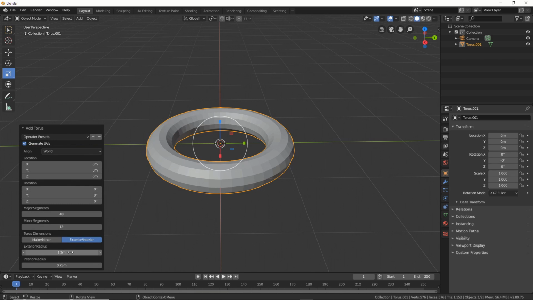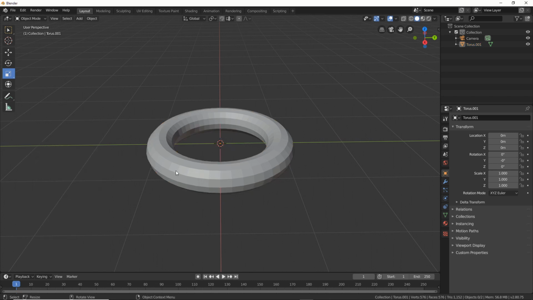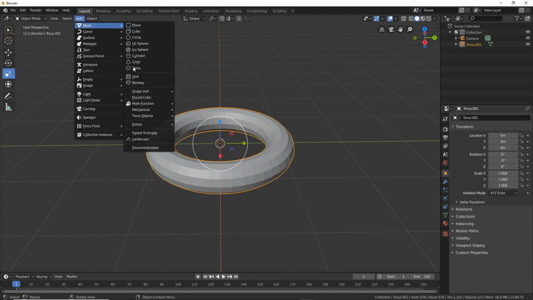And these are the settings for the torus. I did 1.2 and then 0.75. Nothing special, that's it. Segments 48 and 12. The magic thing happens when you go add mesh and you enable this add-on called Discombobulator.